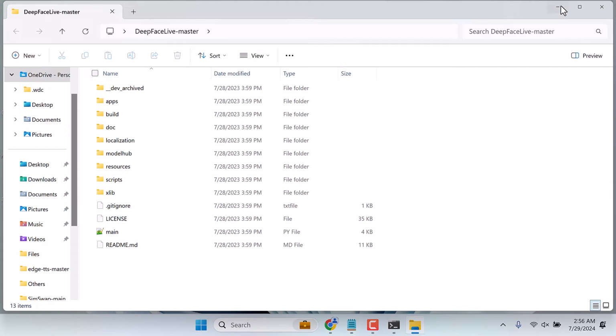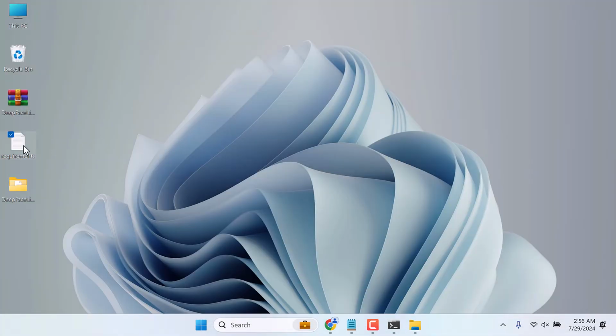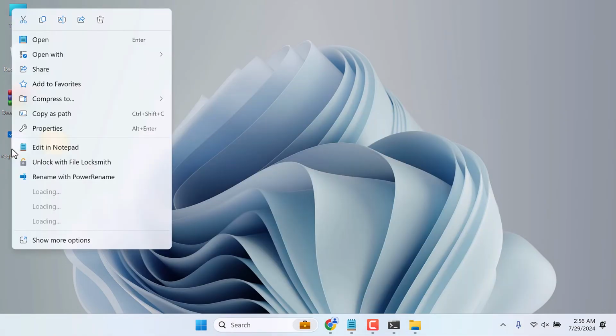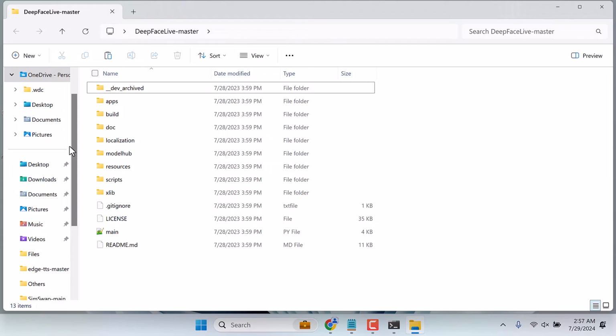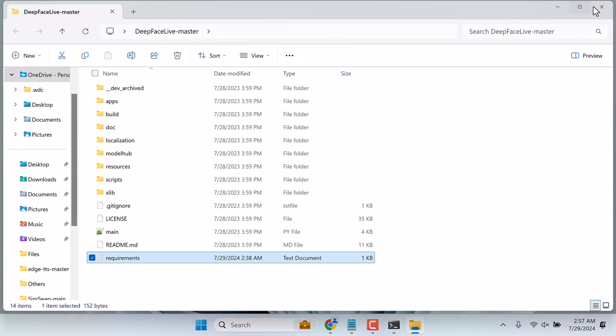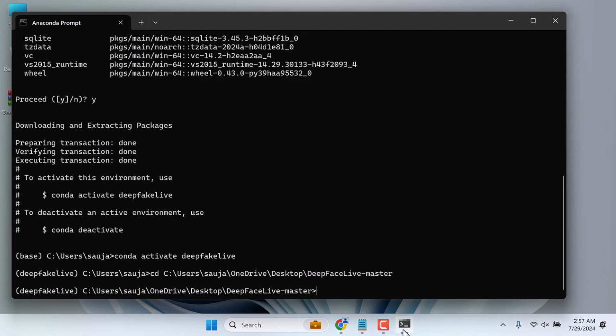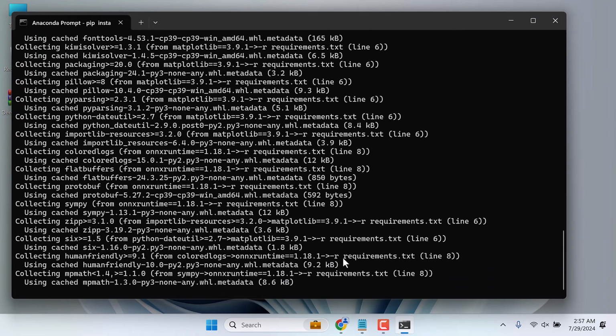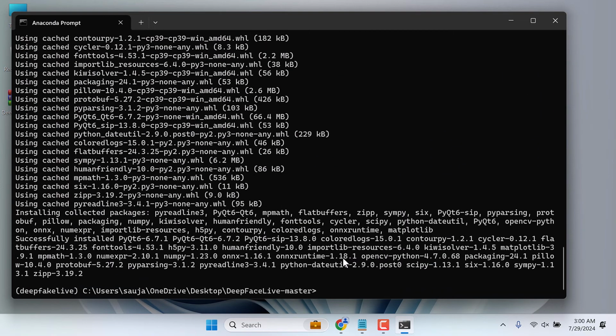Now to make things much easier, I have created this requirements.txt file which I will provide. I have added all the files it needs to run DeepFaceLive. Now cut this and paste it here. Here it is. Now in here, simply write pip install -r requirements.txt and enter. This will install all the required libraries. As it is downloading many files, it may take some time. So all the required files have been installed.